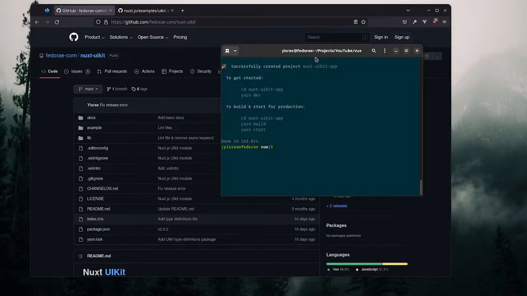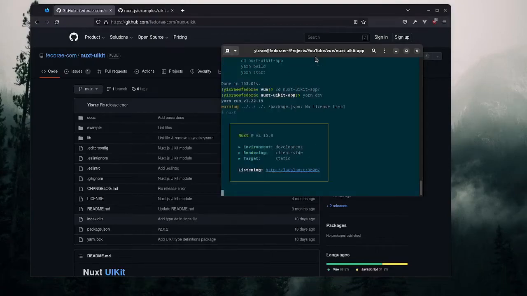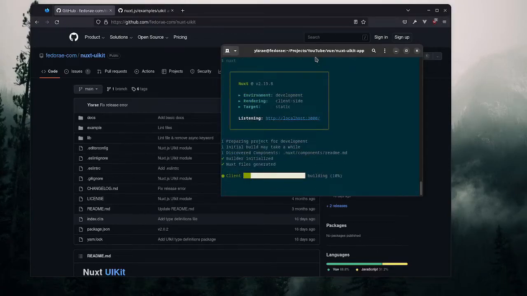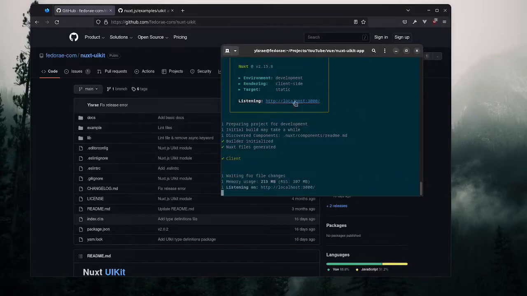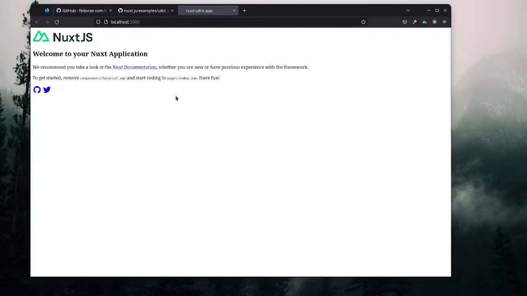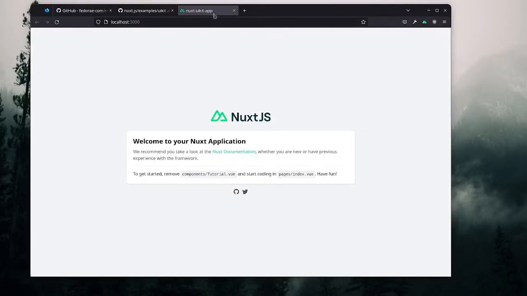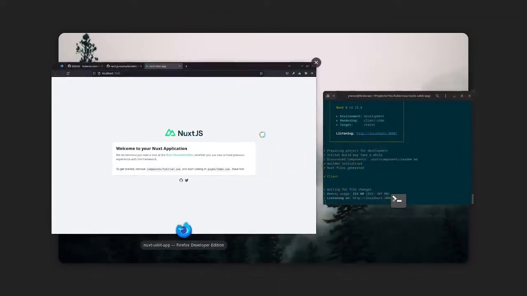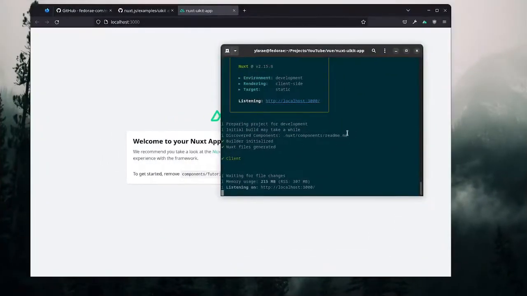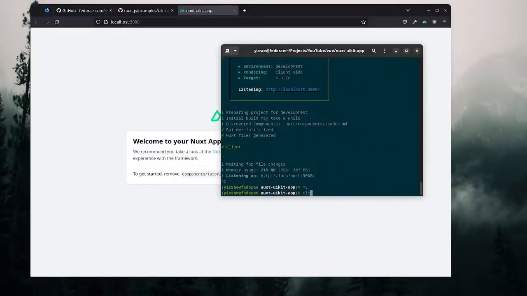Alright, so now that that's done, it took a little bit. I'm going to cd into our nuxt-uikit app project, and what we can do here is a yarn dev. I think you already know what the nuxt-uikit project looks like, but just for the sake of it, we'll open it. So this is what the normal application would typically look like, and it doesn't have any additional pages.